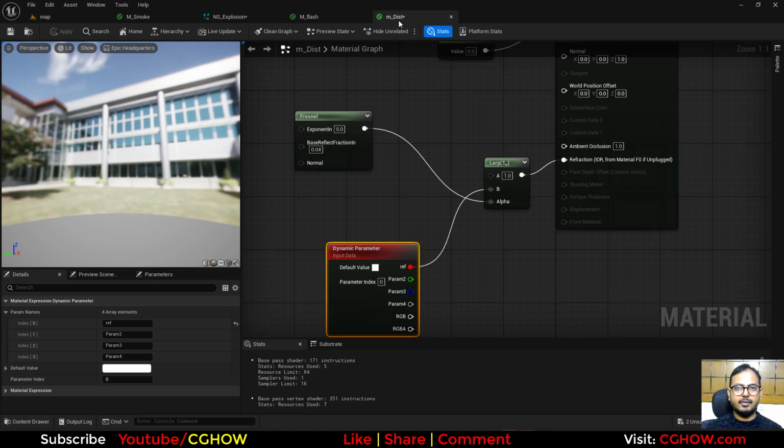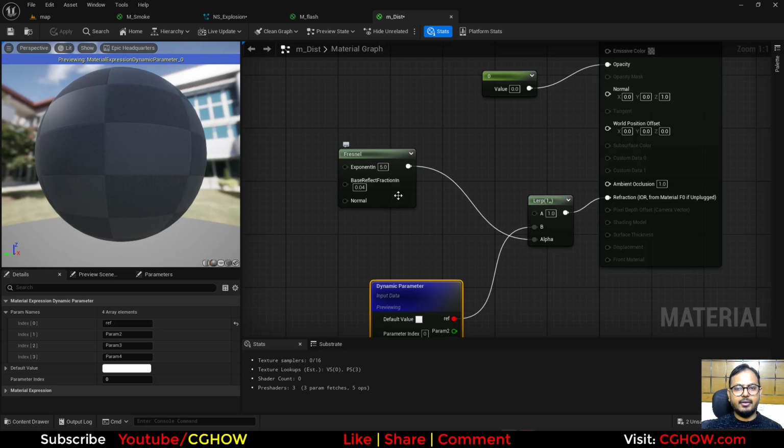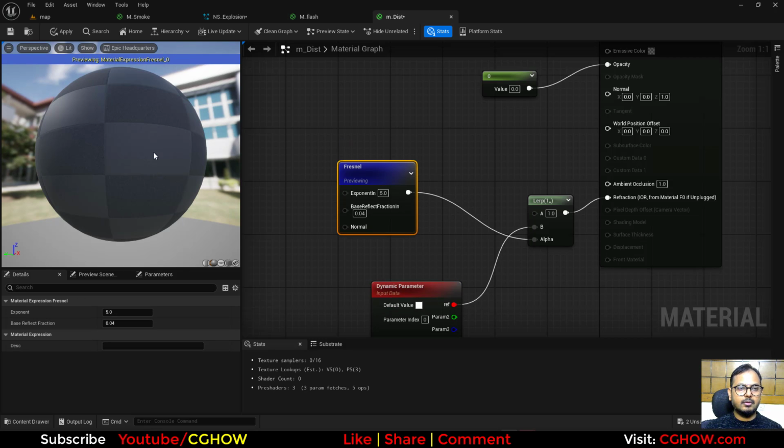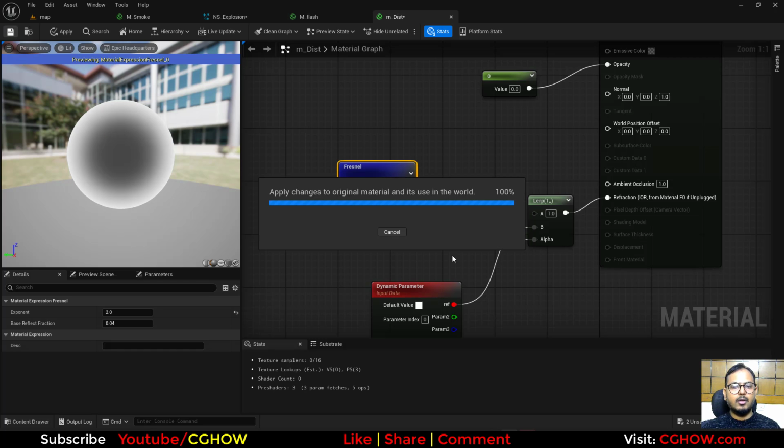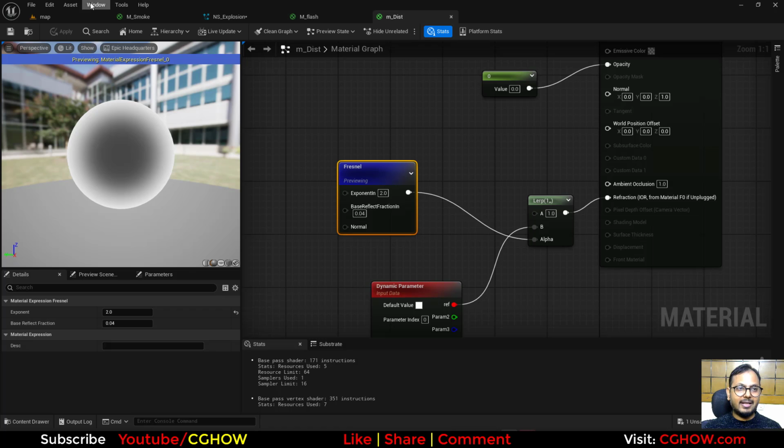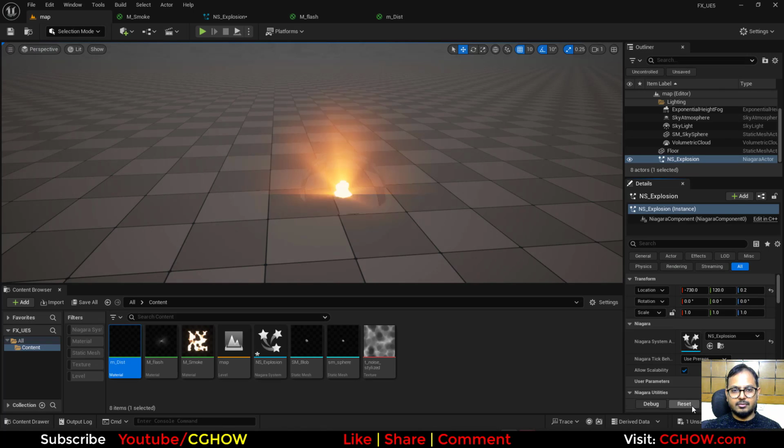And in the material, if you notice that fresnel, if I preview, this looks like this. If I make this 2, the gradient will be better, or maybe 1. 2 is enough, so I'll use this value. Or you can make a dynamic parameter of it to check in the material, in the Niagara, how it's working. So always use this, and we are missing a normal texture, but I'll just go with it.